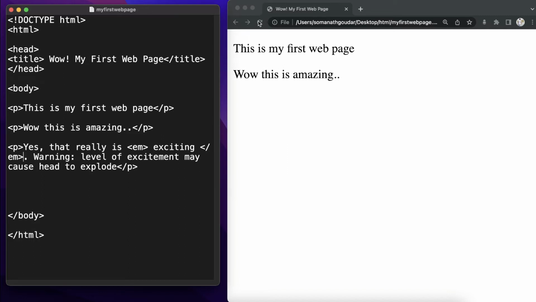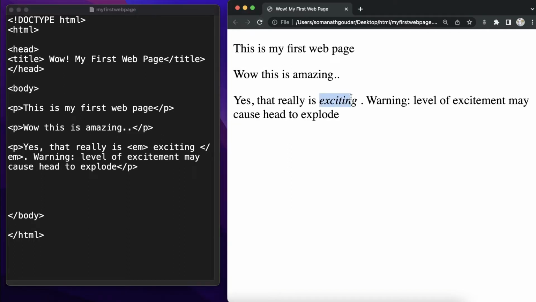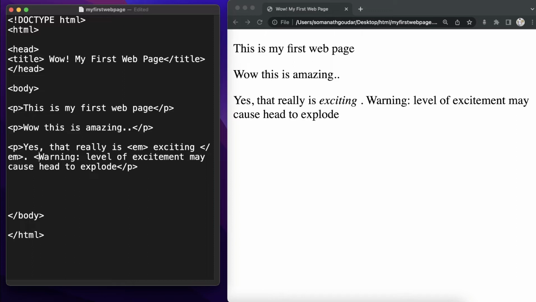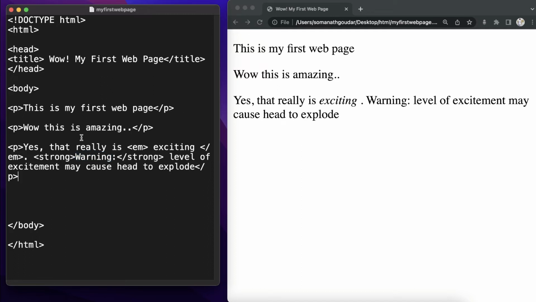Now if I save it, as you can see, the exciting word is now italicized. It's in italic, right? Similarly, I also want this warning to be displayed in bold. What I can do is use another tag, which is the strong tag. I can just wrap this. This is the opening strong tag, and I will define the closing strong tag here. Whatever is inside these strong tags will be considered bold text. It will give more importance and highlight the text.